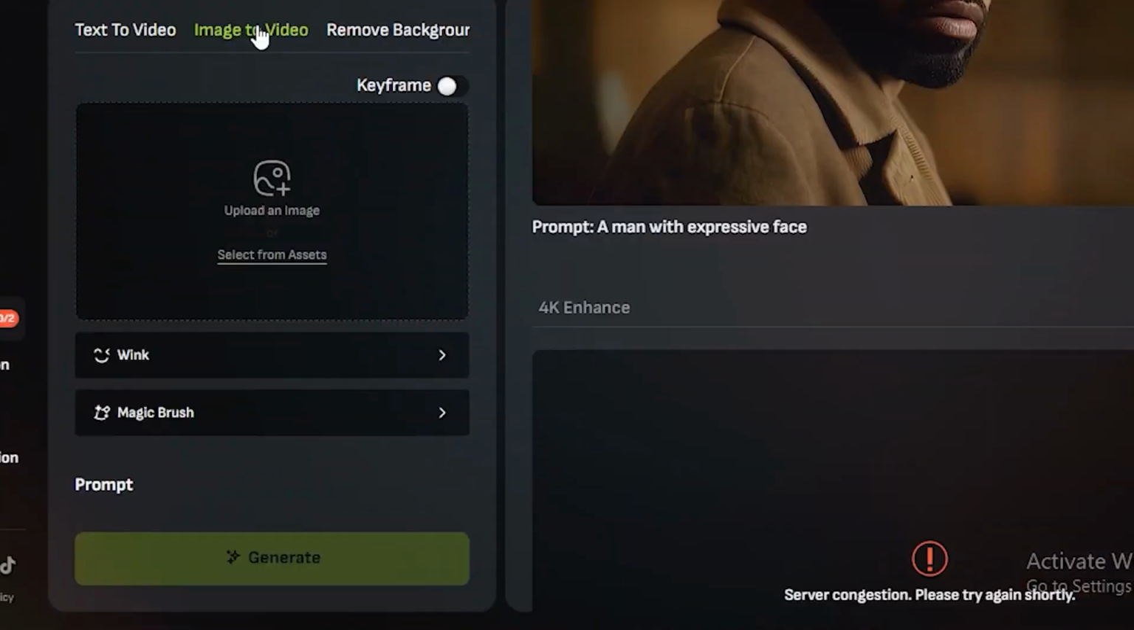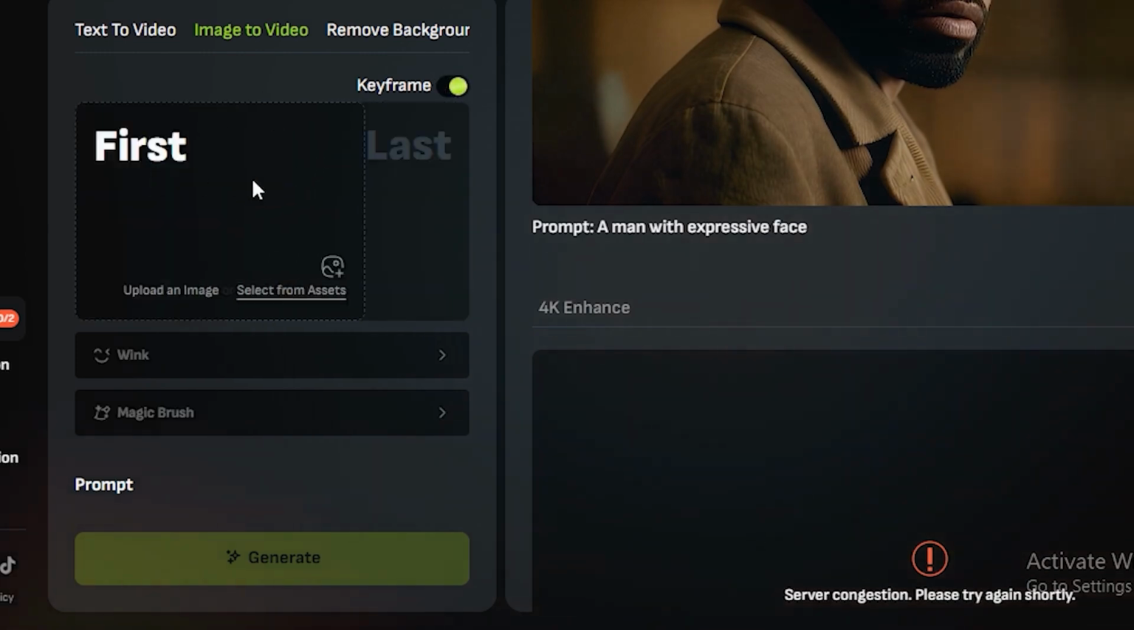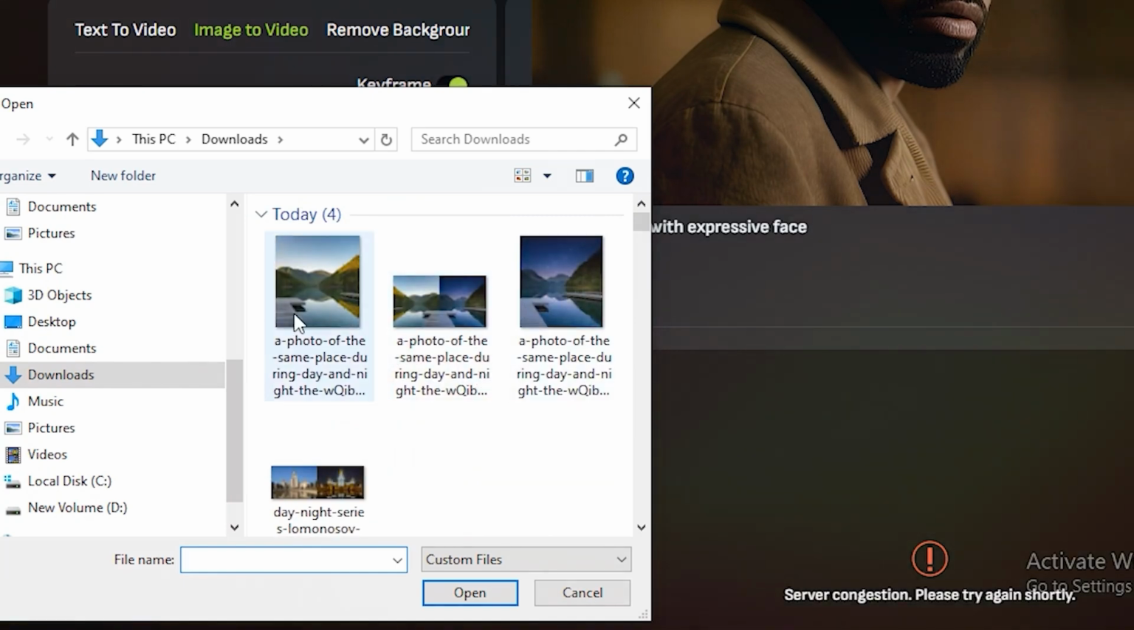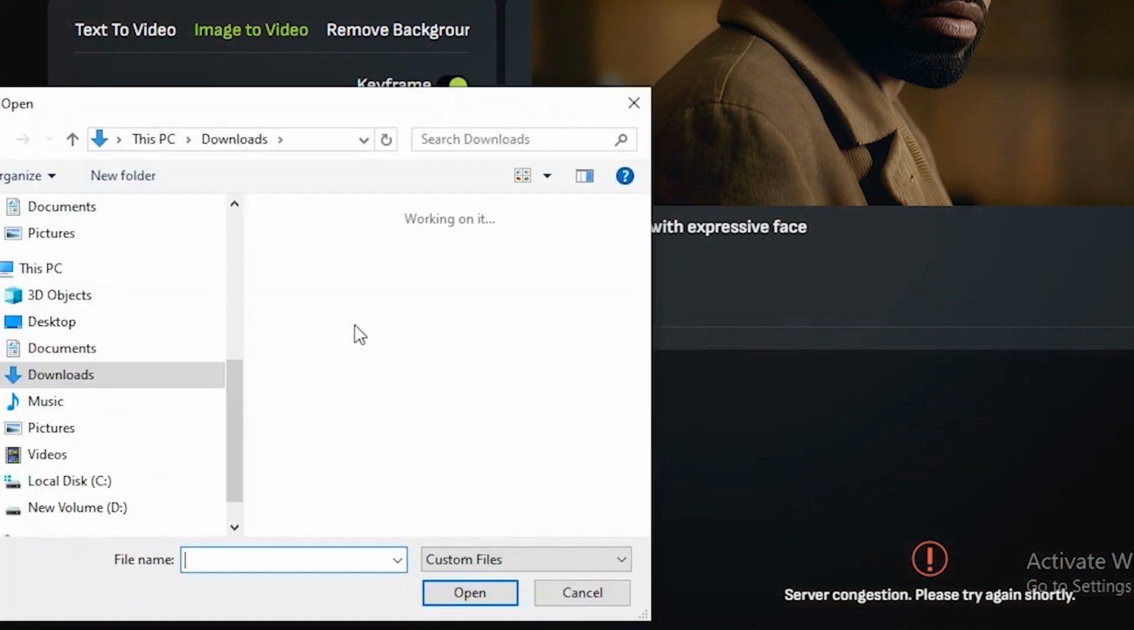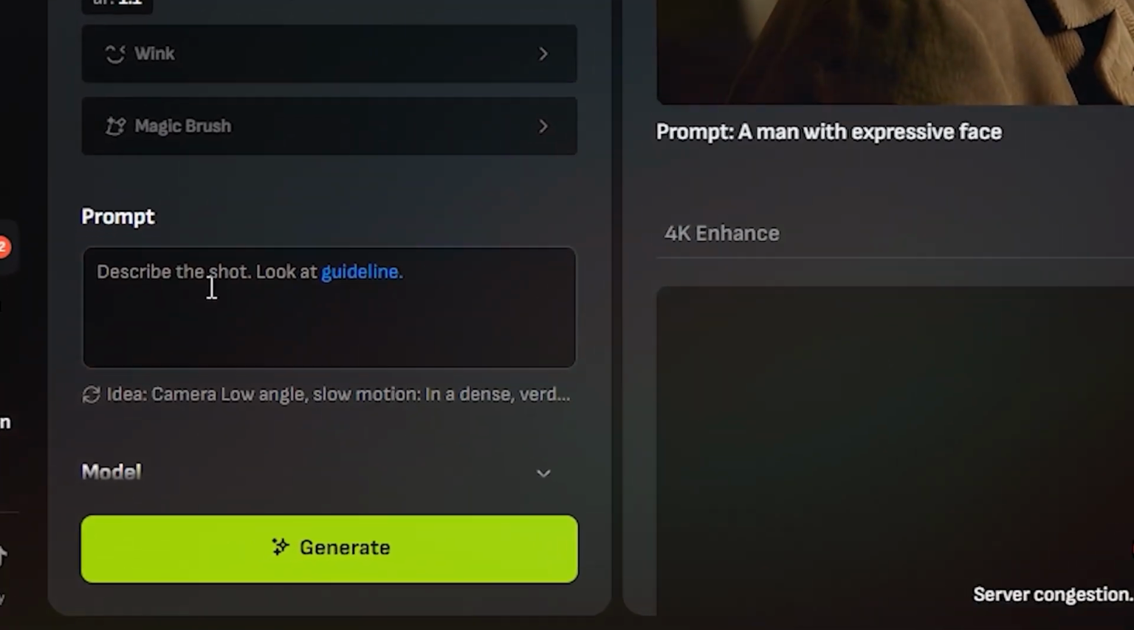Now let's move on to the image to video section, and this is one of my favorite options. And here you can see we have the keyframing option. You can upload your first frame and the last frame. So here we have the image of a river at daytime. In the next frame, we're gonna upload the image of the same place, but at nighttime.